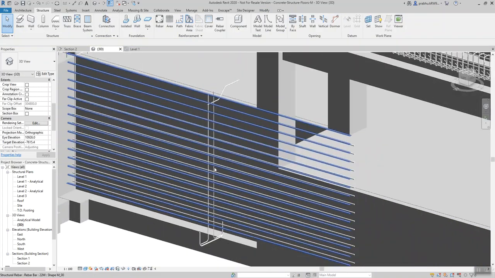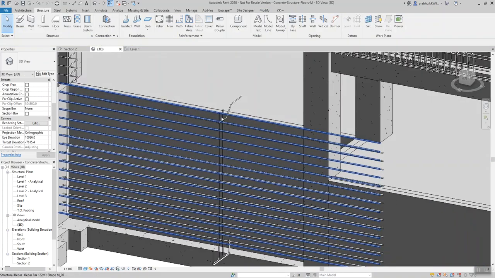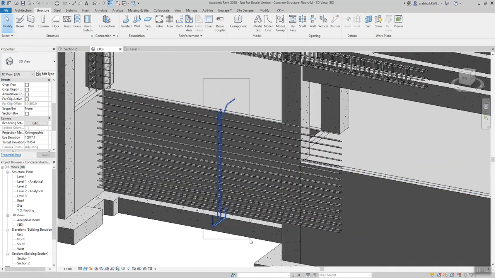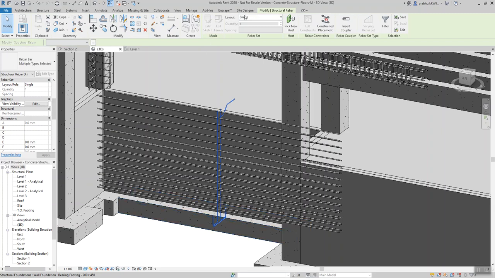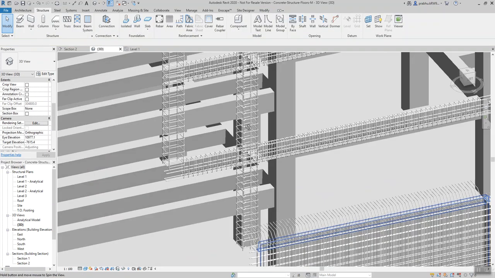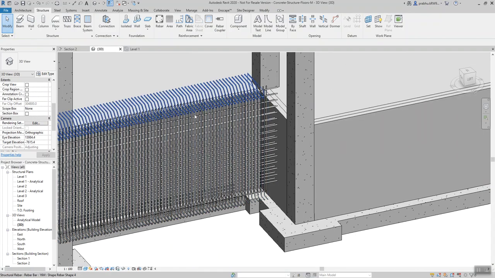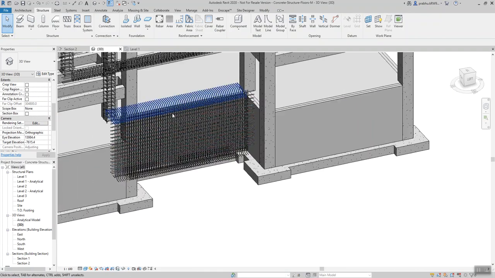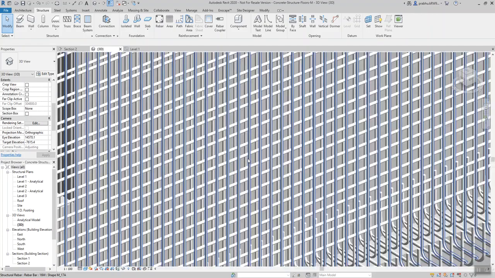Okay. So whatever rebars are available here, you can change the values over here, fixed distance or numbers, maximum spacing. See, so it is in hundreds. So if you want to reduce it, you can reduce the values.